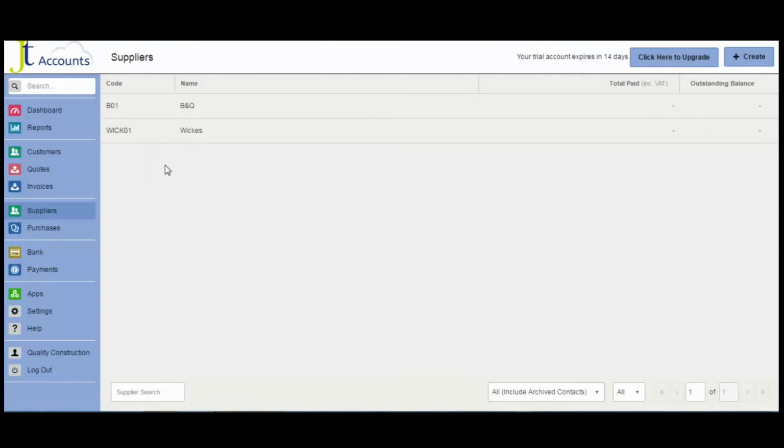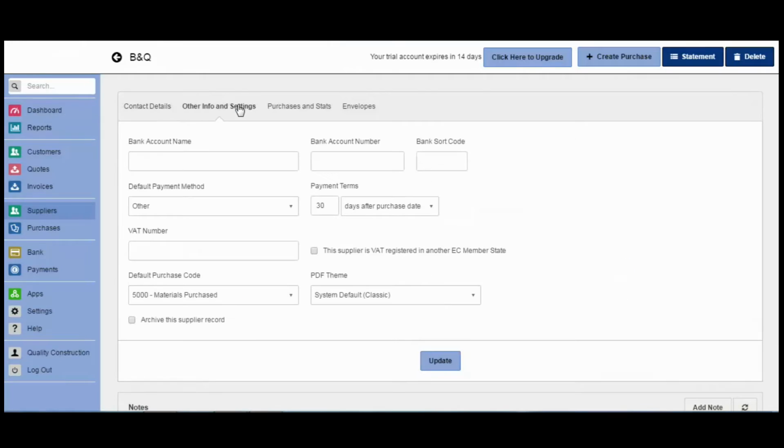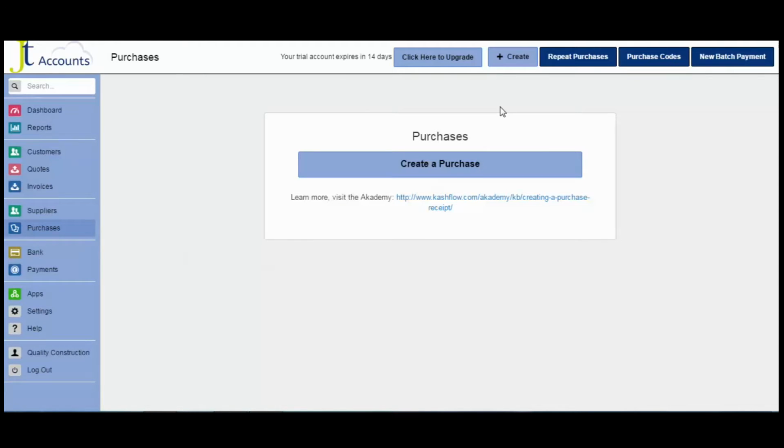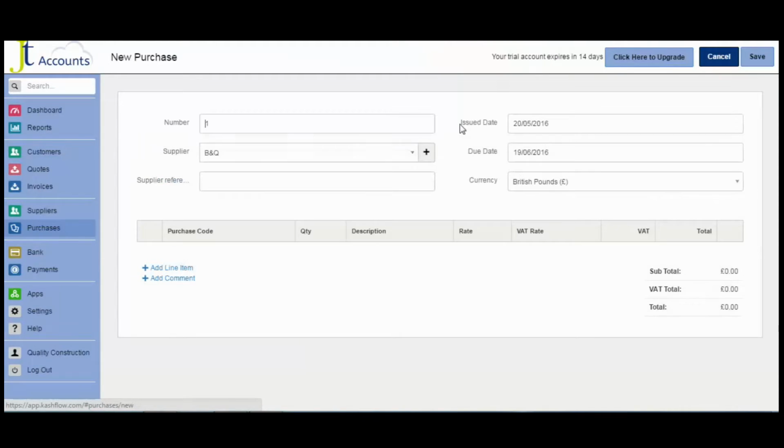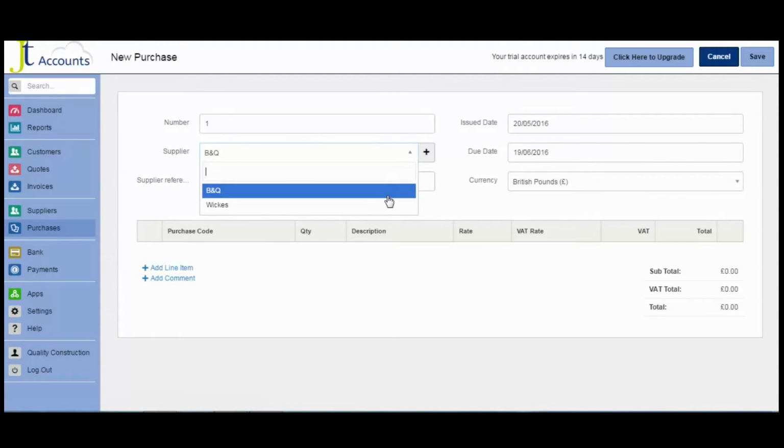To start generating purchase invoices for suppliers, all we need to do again is click into a supplier record, and we can generate a purchase from the top of the screen. Alternatively, if we go into the purchases module on the left hand side, we can just click create a purchase. In here again we can see it defaults to number 1, but we can renumber that to fit in with the business, and we just choose the supplier from the drop down list.